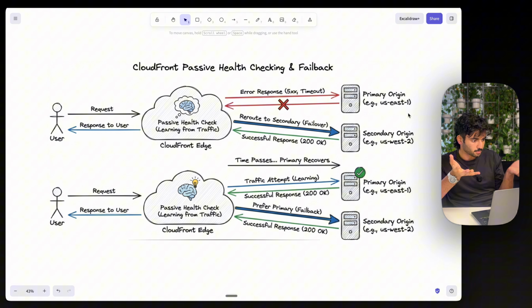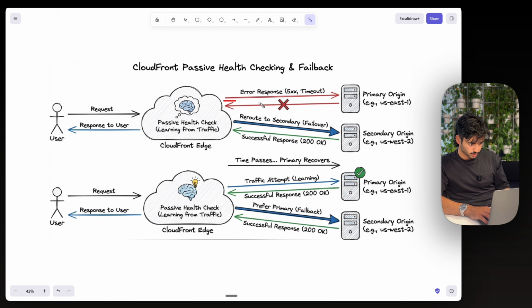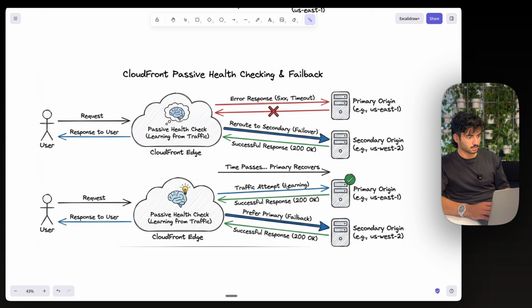Now, of course, that's cool, but you may be wondering, how does CloudFront know to fall back to the primary origin? And the way that this happens is CloudFront learns from the actual traffic. Tries the primary, it sees that the primary isn't working, reroutes to the secondary. Okay, things are good. And then let's say some time passes and the primary actually recovers. There's more traffic, and CloudFront always tries the primary first because it prefers the primary, and it gets a successful 200 response. So then it knows to fail back to the primary origin. And the difference here is CloudFront doesn't send separate health check probes. It actually learns from actual responses while it serves real traffic.